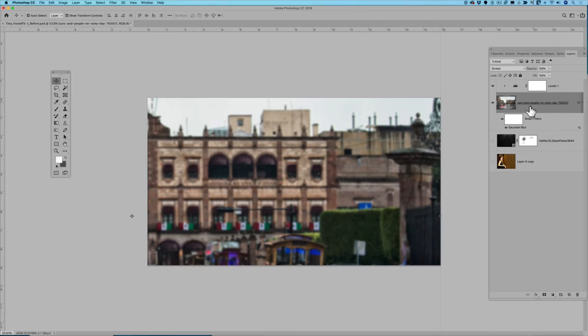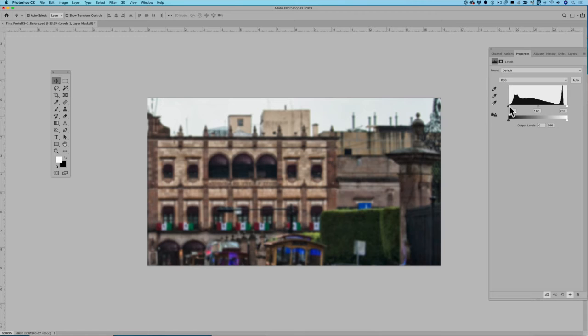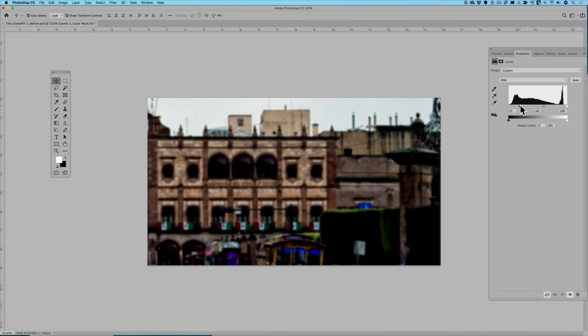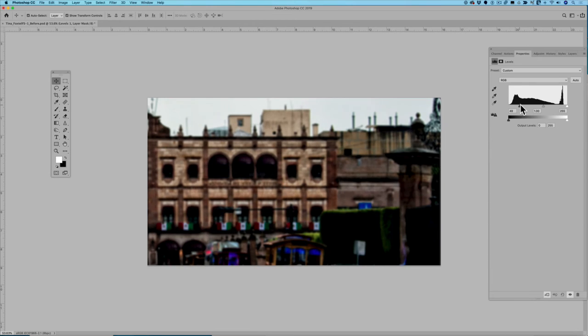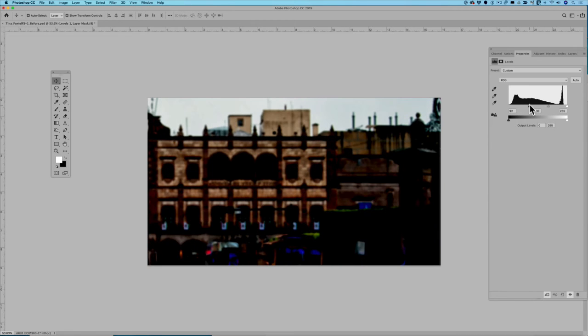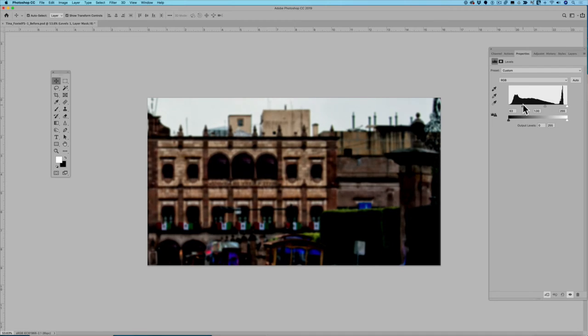So we know that this is in screen mode and it's saying to Photoshop, just show me the highlights. So what I can do, just to minimize the effect of that reflection a little more, is increase the blacks. I'm doing that by using a levels adjustment layer and just pulling from the left-hand side in. Basically what I'm doing is crunching up the blacks a little bit.